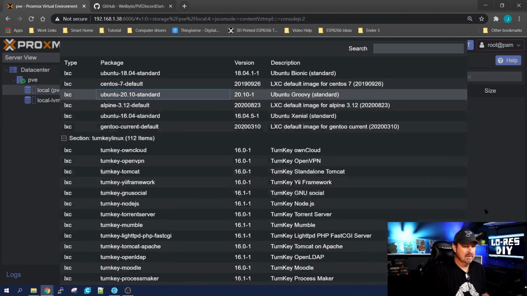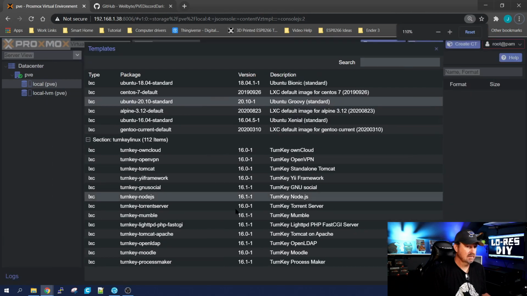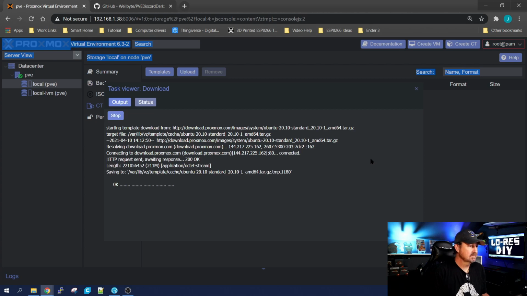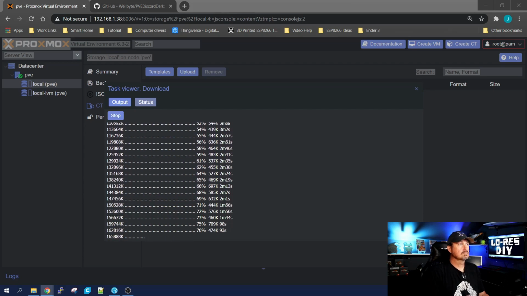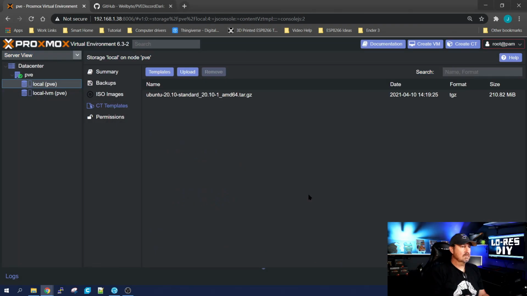Click on it. Let's change our size here, and we want to click download. Give it a few minutes to download. All right, now that our template has finished downloading, we can go ahead and create our container.